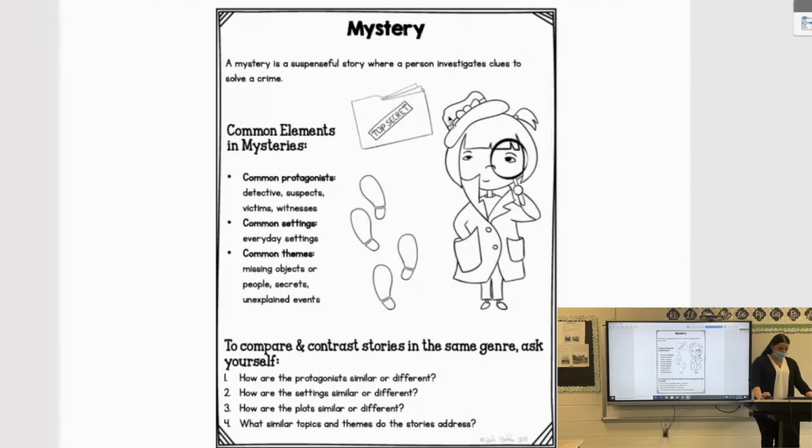To compare and contrast stories in the same genre, ask yourself, how are the protagonists similar or different? How are the settings similar or different? How are the plots similar or different? And what similar topics and themes do the stories address?